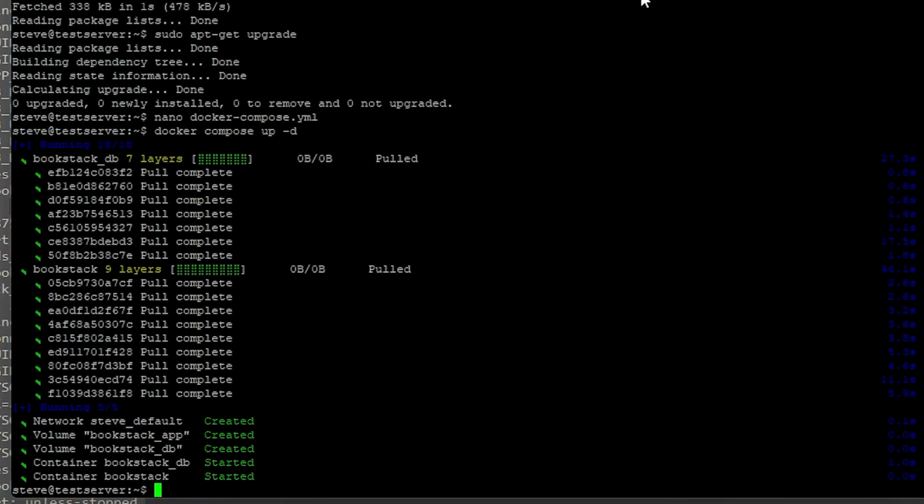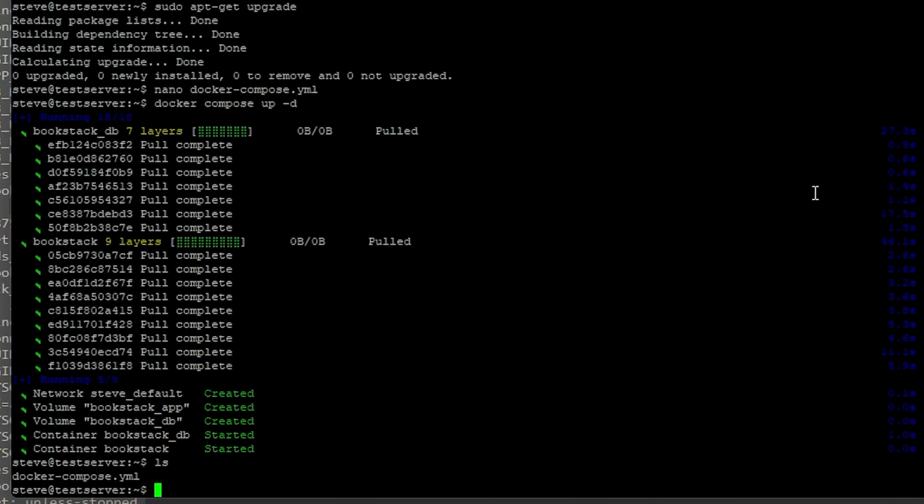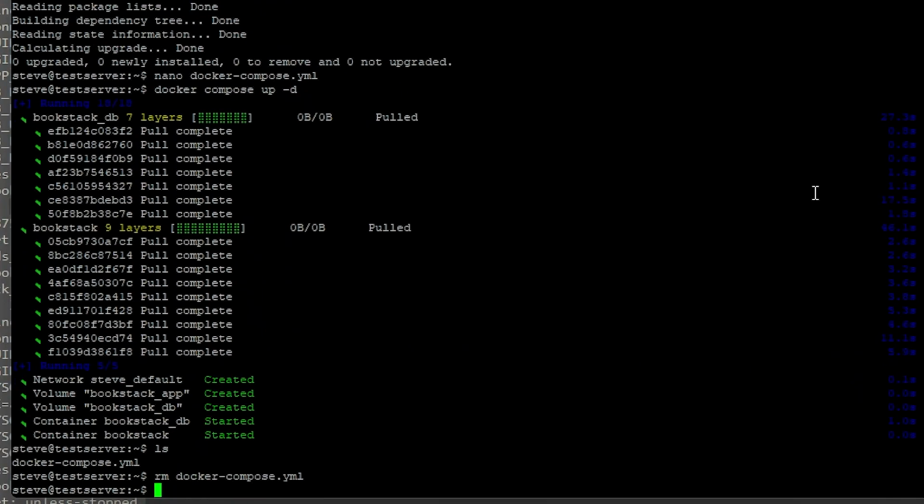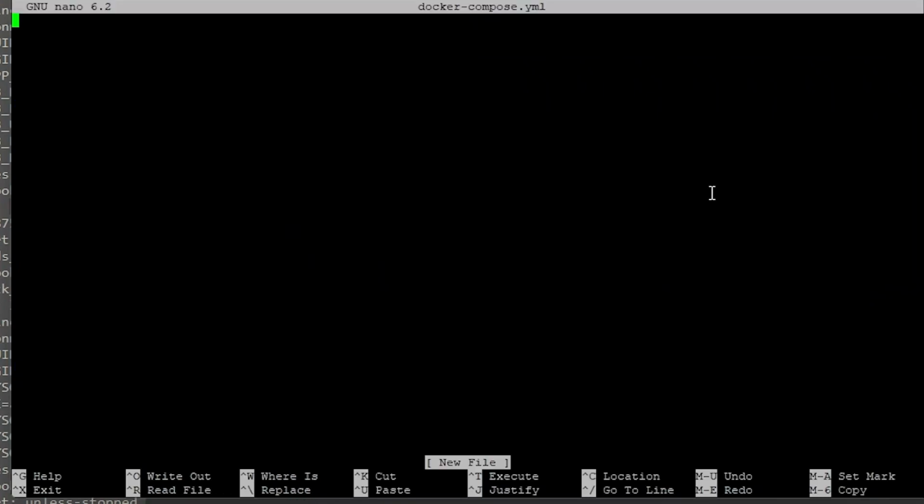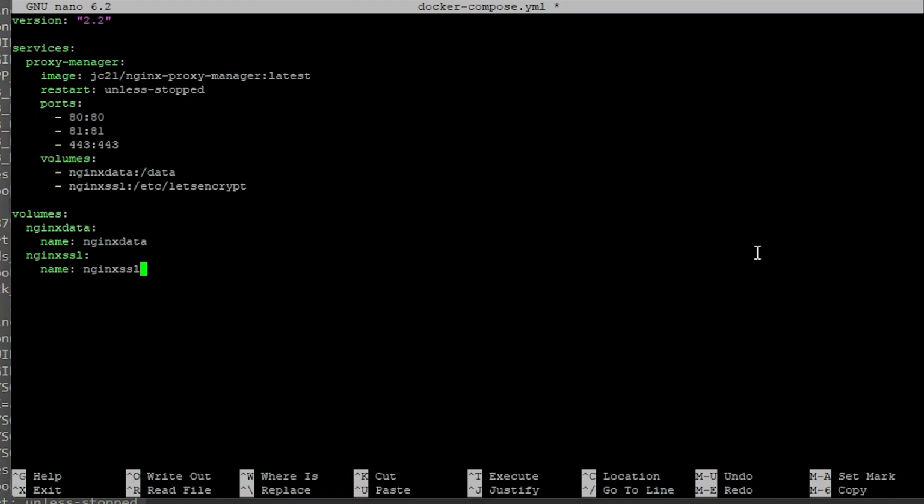Back over to our terminal window. Type in ls. You should see your Docker Compose file that we created earlier. We no longer need this file, so we can remove it. And now we can create a new one by doing the same thing as earlier. Nano docker-compose.yaml. Now paste in the NGINX Docker Compose config.